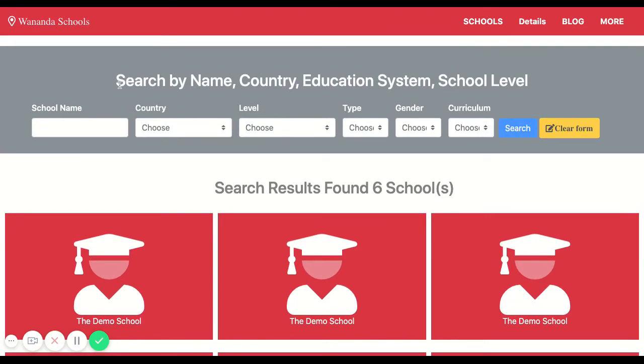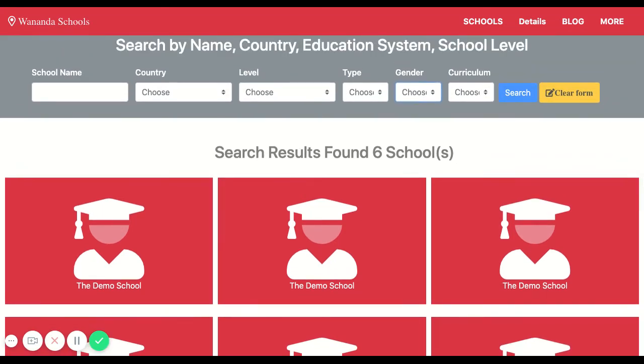From the school section, you can search by name, country, education system, and school level. You can type any school name, choose the country, and then choose the level: kindergarten, primary, secondary, university. You can choose the type, gender, male or female, or the curriculum. You can search, and you can also clear all these search forms. Depending on the search criteria, it will give you the count of the number of schools found.